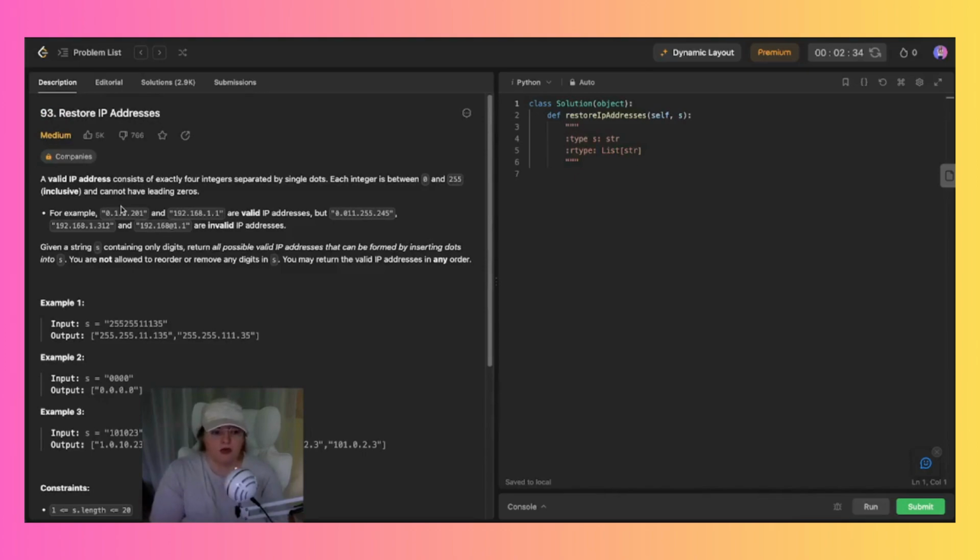So, a valid IP address consists of exactly 4 integers separated by single dots. Each integer is between 0 and 255 inclusive and cannot have leading zeros. They give us the examples here. These are not valid. Given a string S containing only digits, return all possible valid IP addresses that can be formed by inserting dots into S. You are not allowed to reorder or remove any digits in S. You may return the valid IP addresses in any order.